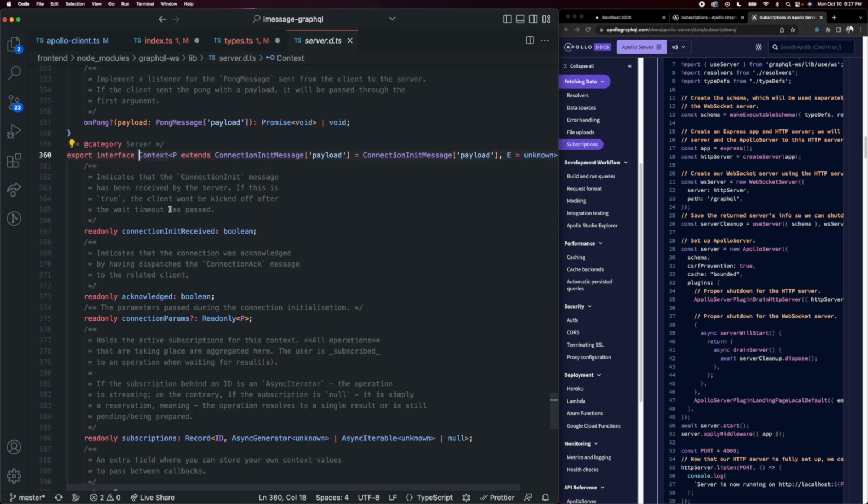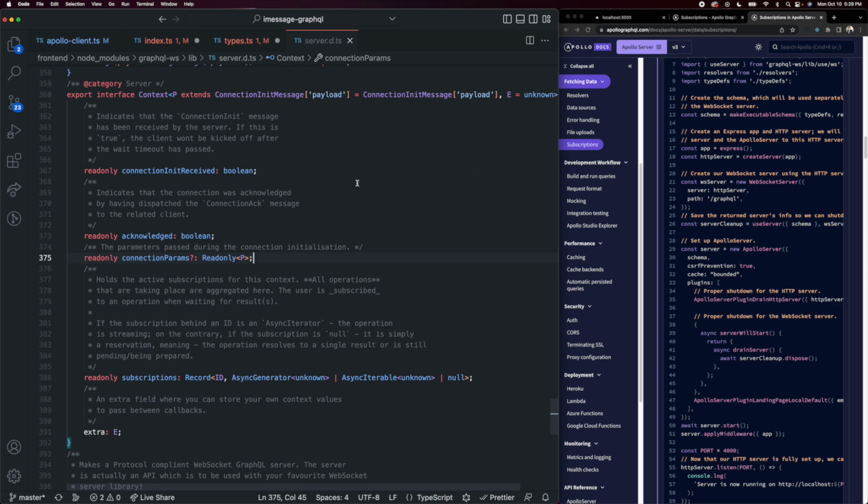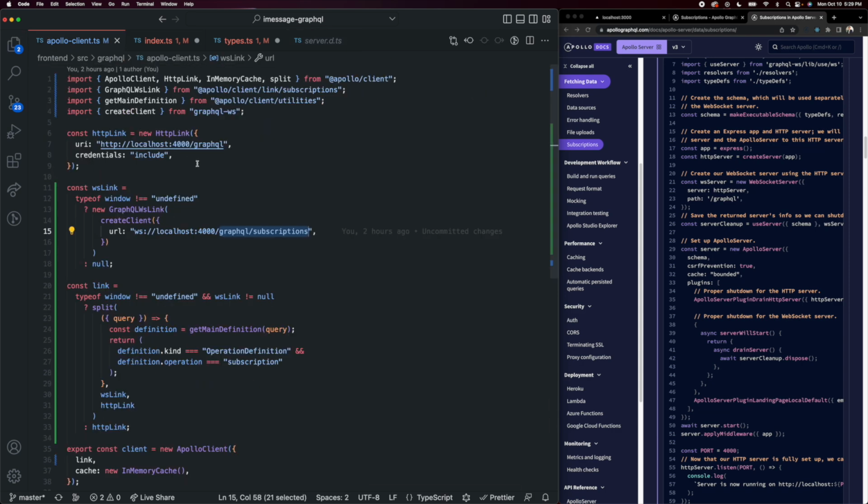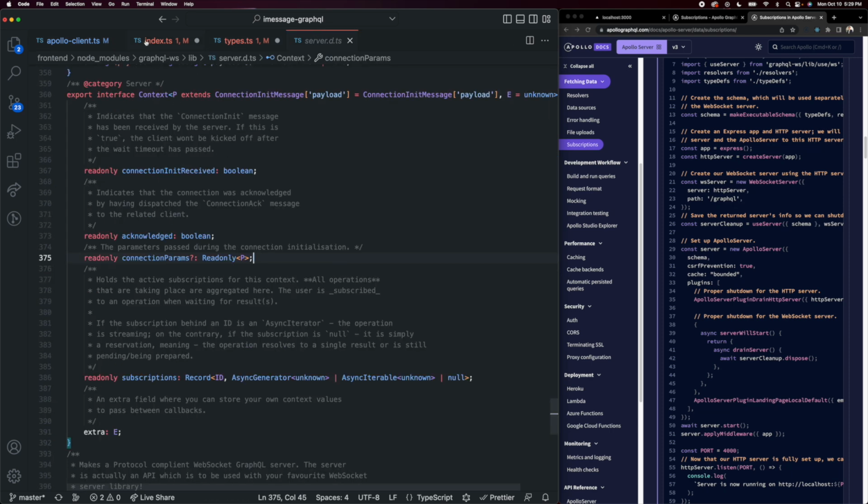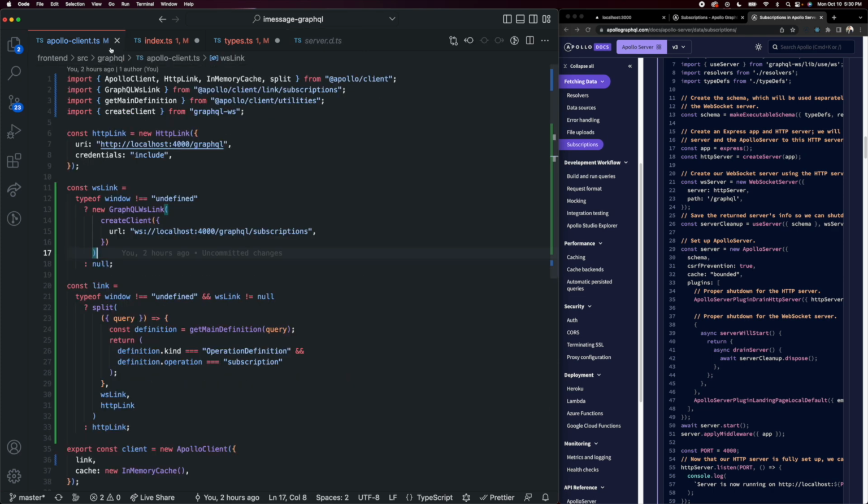If you click into this, it's kind of intimidating to look at, but the only part of interest to us is this connectionParams here. As you can see by this comment, connectionParams are the parameters passed during the initial connection initialization. What that means is that when our Apollo client first establishes a connection with our Apollo server, we can send data along with that initial request through this connectionParams value here. And one of the pieces of data that we want to send in this connectionParams value from our Apollo client is the NextAuth user session.